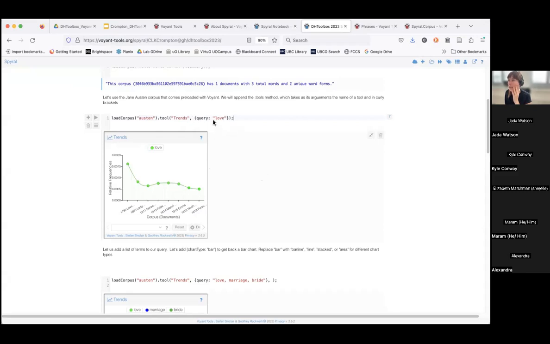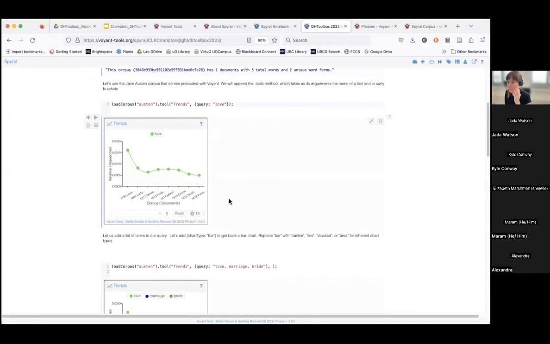And I've got my query love, and I've used the text block just to explain what I'm doing so that I can remember. I'm appending the tools method, and then it's going to take the arguments. I haven't spell checked the name of the tool and the parameters in curly braces, and so I can run it here and it runs.